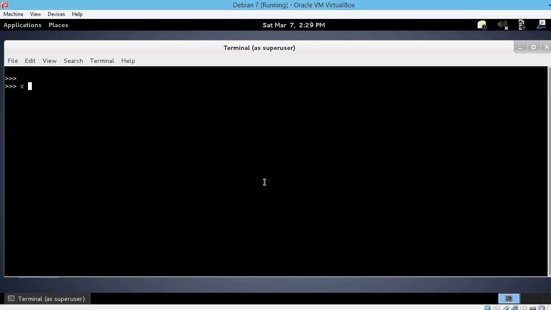First, let's define x equals 1. To create a while loop, you have to type the while keyword, followed by the condition you want to evaluate, and then a colon. Below, using tab for indentation, you specify the code to be executed as long as the condition is evaluated as true. So, let's say while x is less than or equal to 10, colon, tab, let's say print x, and x equals x plus 1.